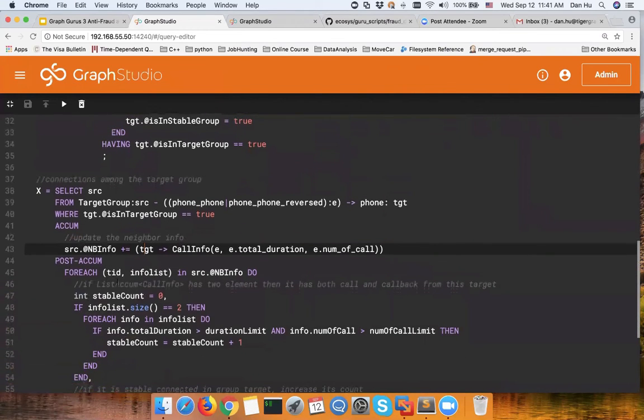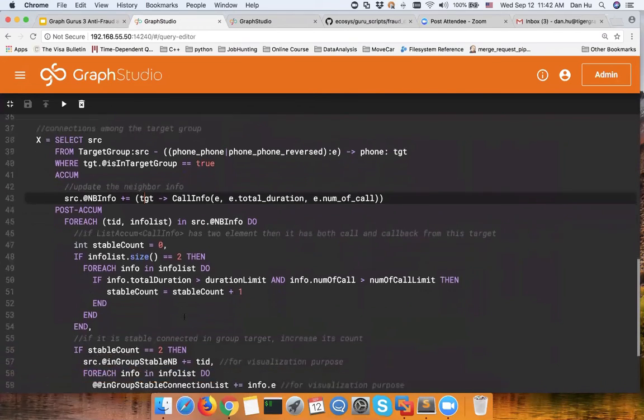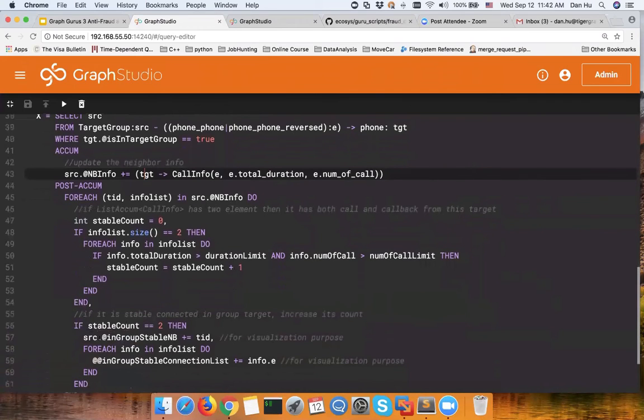Then in the post queue, in the reduce on the source vertex, you just go through your neighbor side to see which one is stable. If both fulfill the condition, we use a stable count to find out that they are stable. If the stable count equals 2, we can safely add it into the stable neighbors for our target in the target groups.